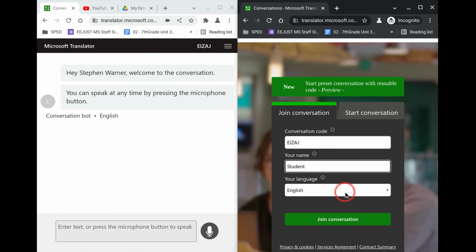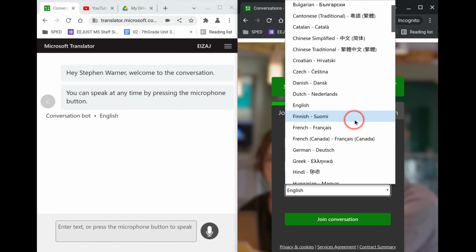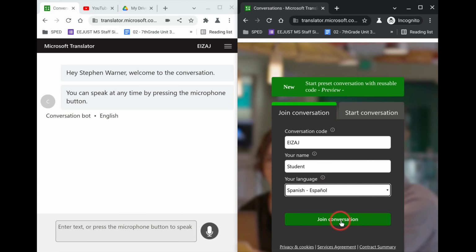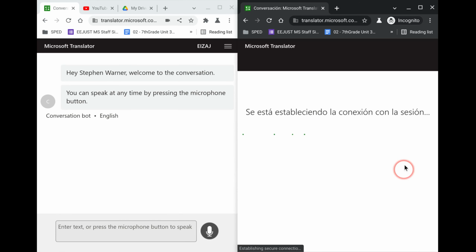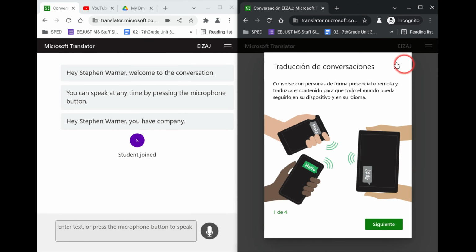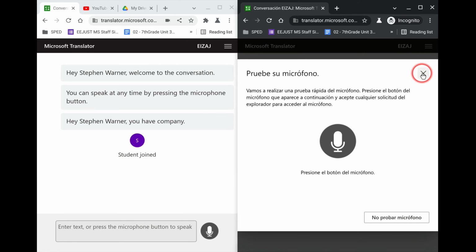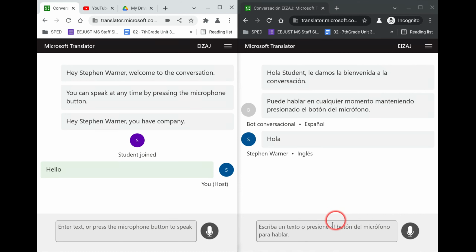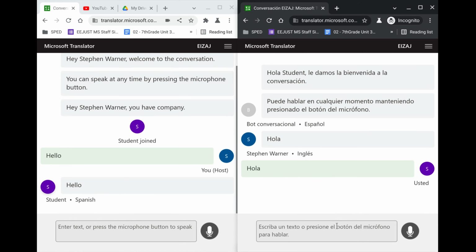and say that they speak Spanish. Join conversation. They get the same kind of directions. And so now notice on the left-hand side, this is me. I see that somebody else joined. And I'm going to type in the word hello and see how it is translated on their side as hola. Over here, I want to say hola. And on my side, it's translated automatically into hello.